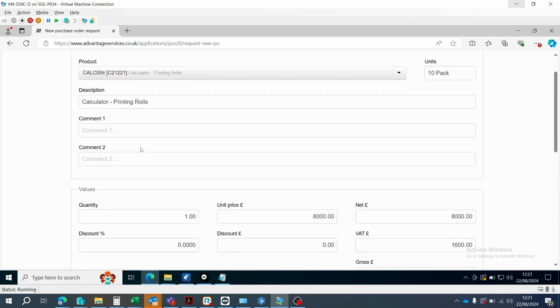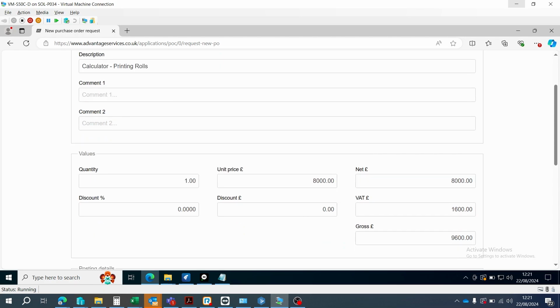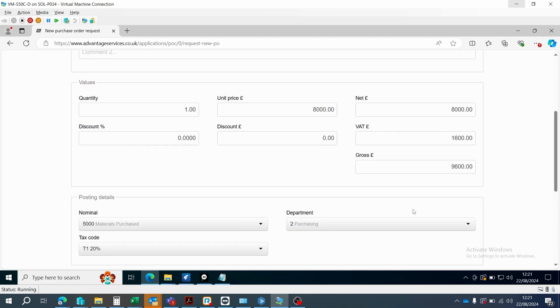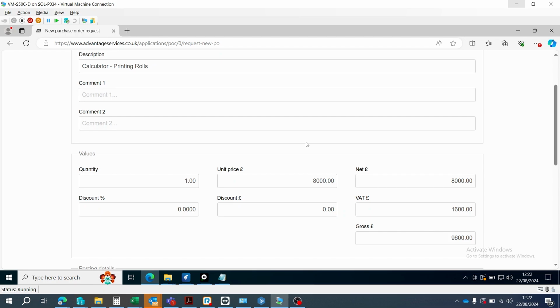It will also pull through any default information that you have set up in Sage. So for instance, on this screen, you can see after selecting this product code, it's pulled through my description from Sage. It's also pulled through a unit price from Sage as well and worked out my net, VAT and gross columns, and also selected a default nominal, tax code and department code as well. So you can set up all this default information within Sage, but it's completely optional.